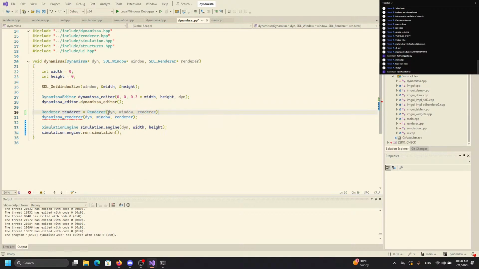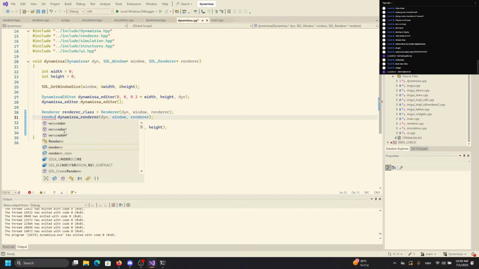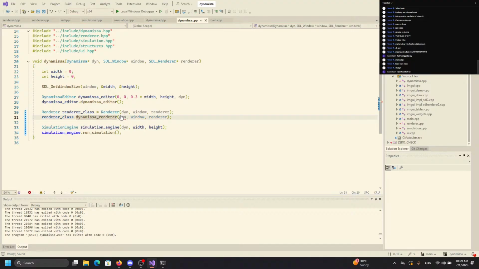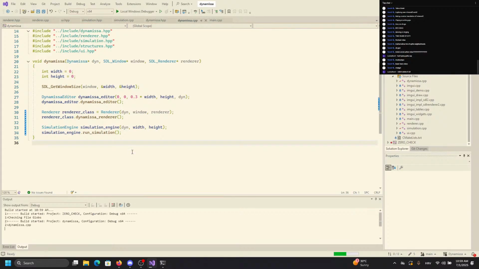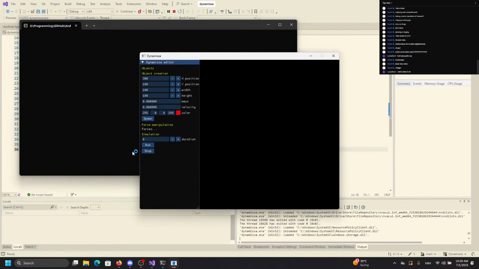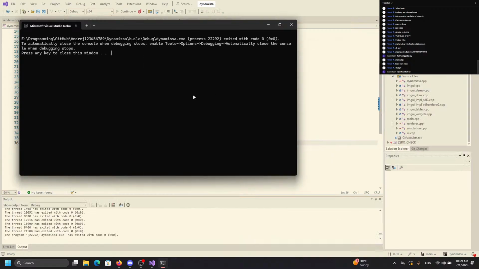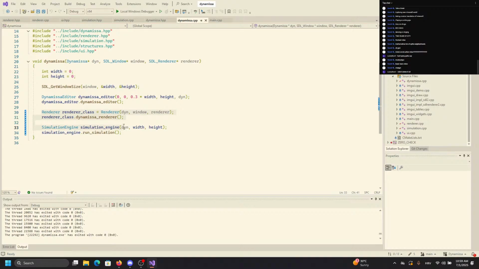What? Oh yeah, that's why this doesn't work. Render class. Remove this. Do this. Yeah, it works. Okay, big problem. I don't know. Should this be initialized here or extracted globally?